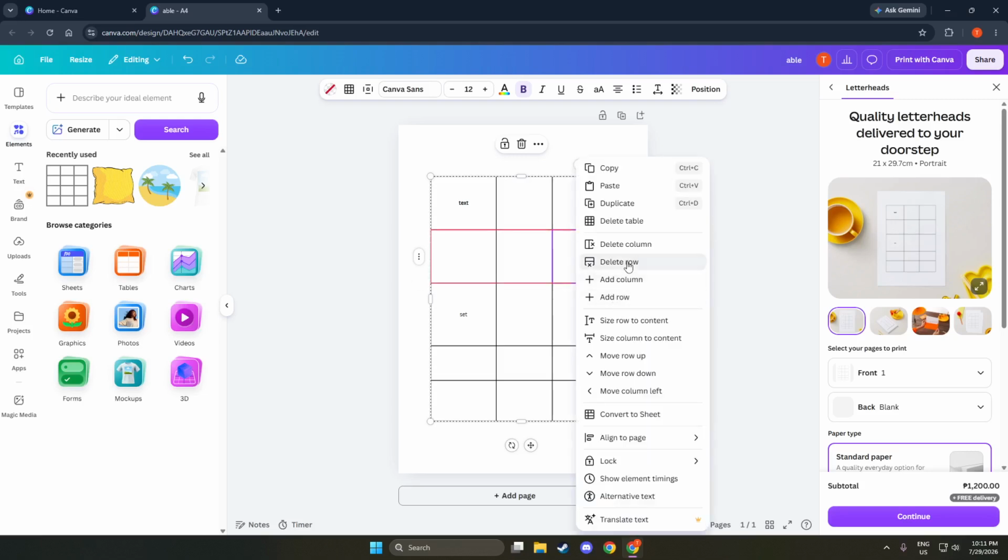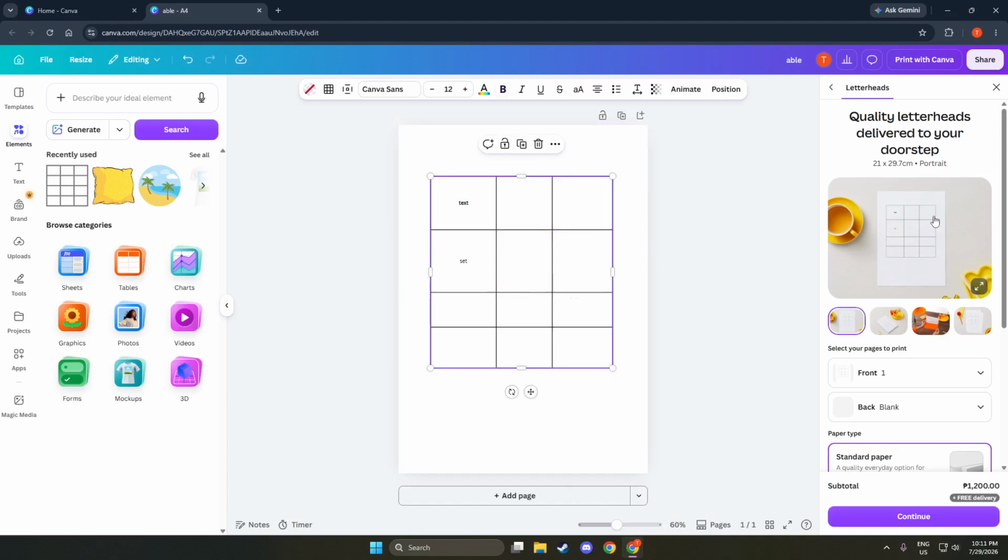You have now resized your Canva table and learned how to add and delete rows and columns to match your layout.